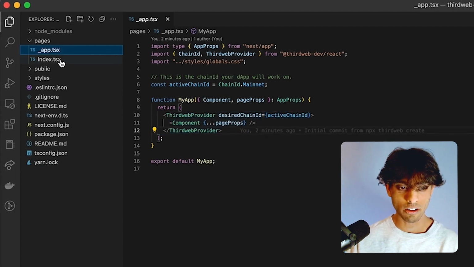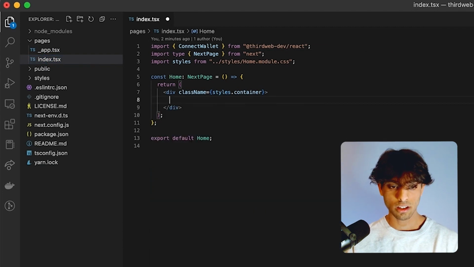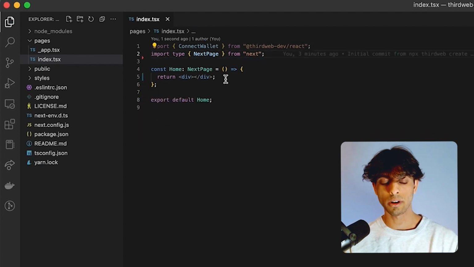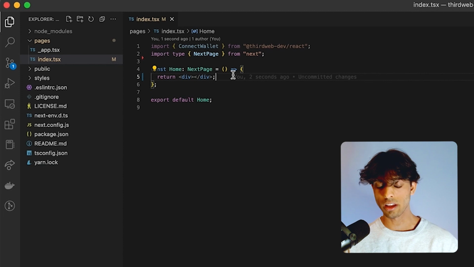So I'm going to head on over to the index file, and we can delete all this boilerplate. And we can actually get started with integrating IPFS into our app. So the first thing we want to do is let's make a place where users can come and upload their files, and those files will immediately get uploaded to and stored in IPFS. And so we can do anything with those storage links.